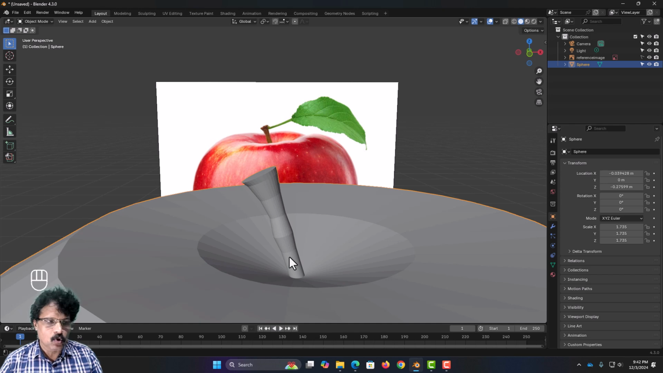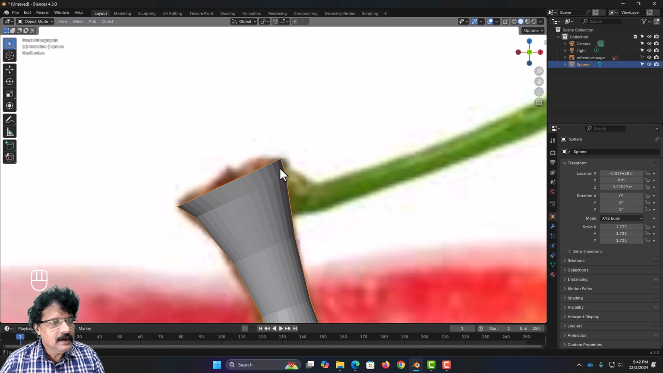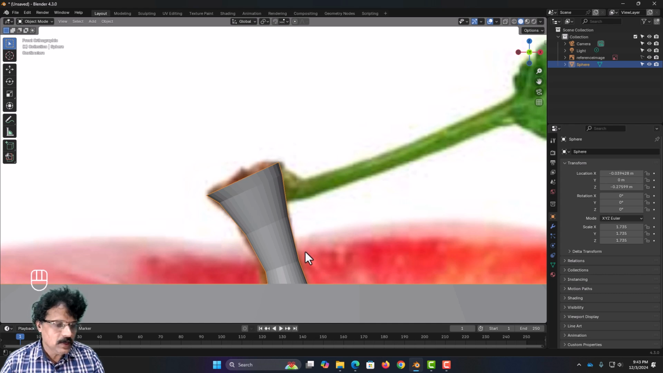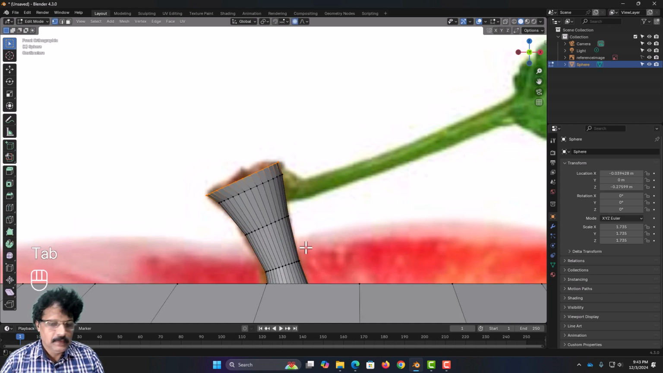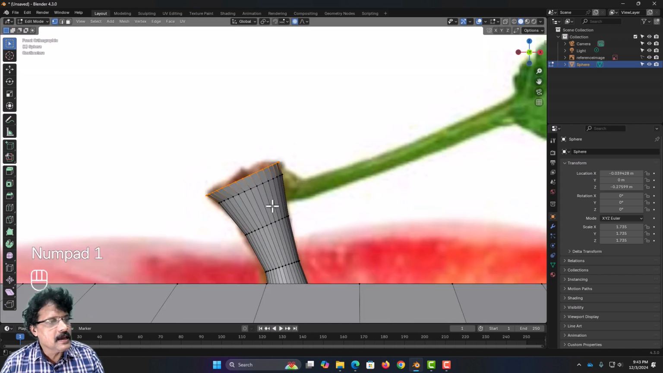So once I have got this stem, now the next part is I need this green leaf. To create this green leaf, what I will do is I will press Tab, I will press 3 and come into the side view, and from here I need the leaf to come out. So I will see the reference area. See, you have this area starting from here to here. So this is the leaf area.